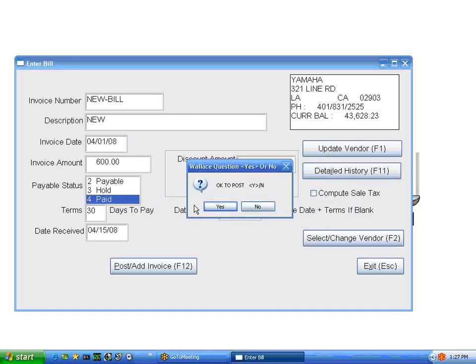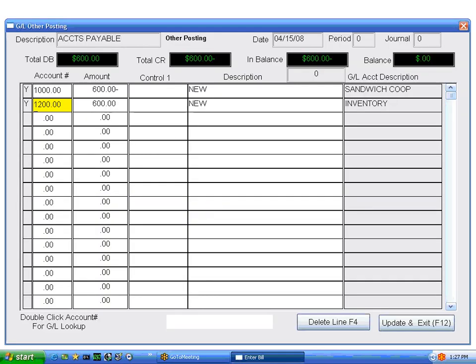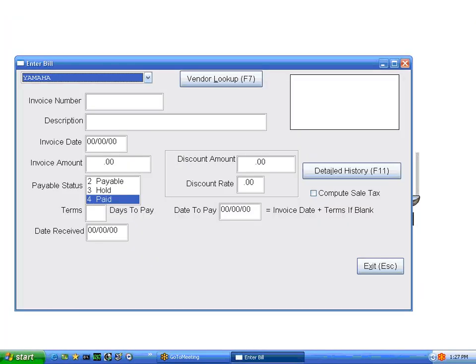At this time, it's giving me one last time, okay to post. Yes, I want to post it. Now this is in my system. It's in there as paid. And we can see that it's been taken out of my checking account. And obviously, that's the account that's being used.